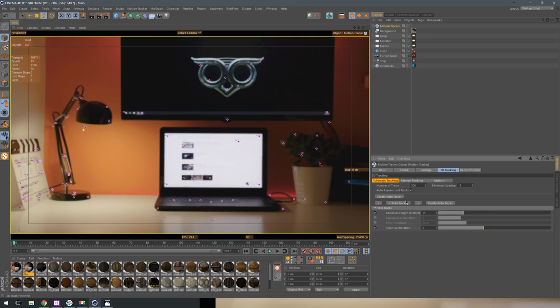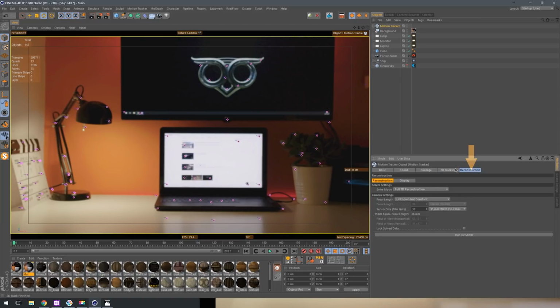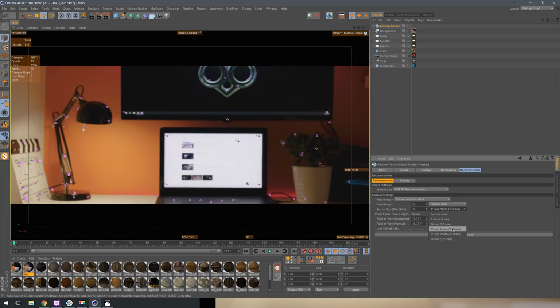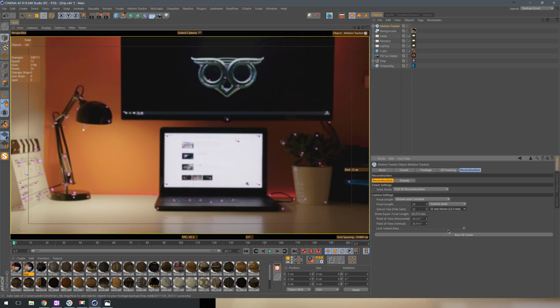After 2D tracking is finished, go to the Reconstruction tab, and now we can put our lens settings in. We know what lens we used. It was a 24mm prime lens, which means it's a constant focal length, so it's known and constant. And my camera has a Super 35mm sensor, so it's 35mm movie. Once you've put everything in, click Run 3D Solver.